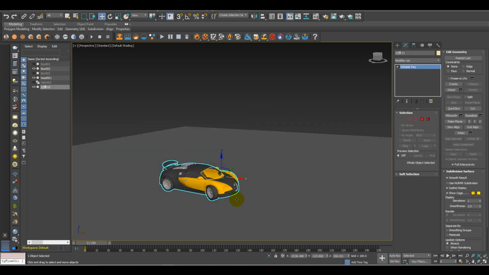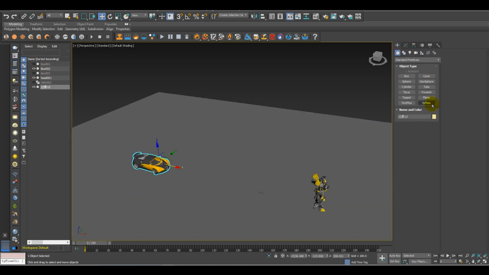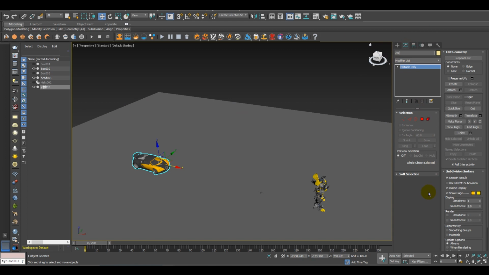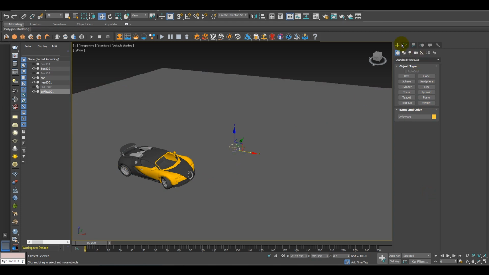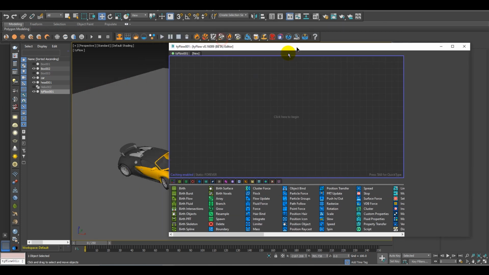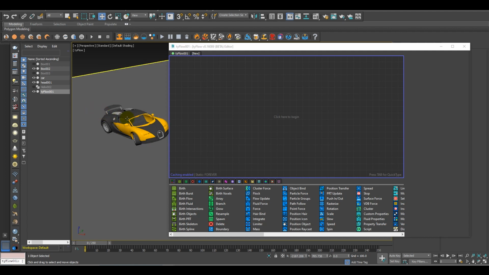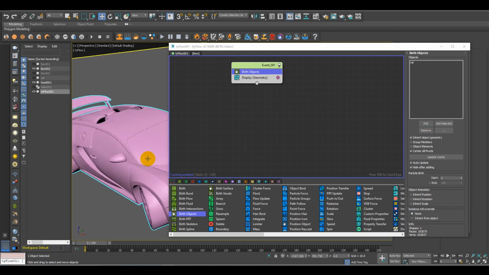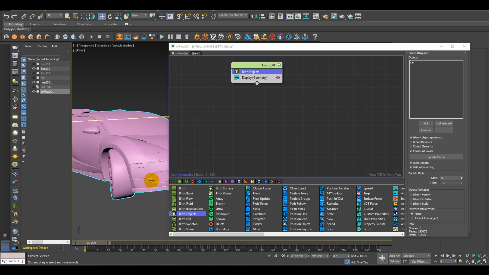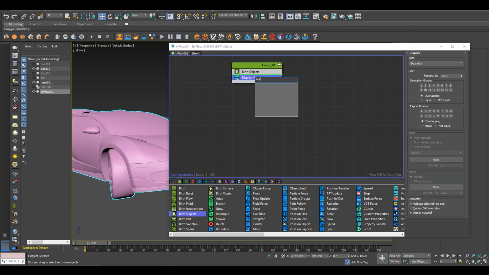So first of all, I need type flow. Just change the name, I guess. So let's start. Just draw type flow and start with that. First of all, I need to hide the whole car. So for that, I use birth object and over there I just add the car. And now what I need is I need to fragment them into pixels. So for that I use a brick fracture. Let's add a brick fracture.